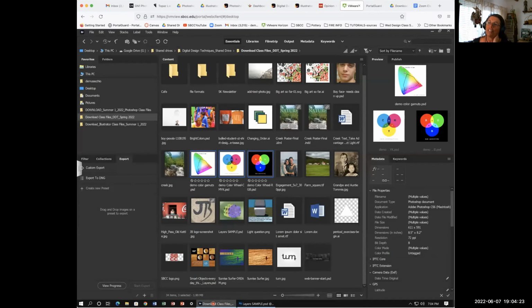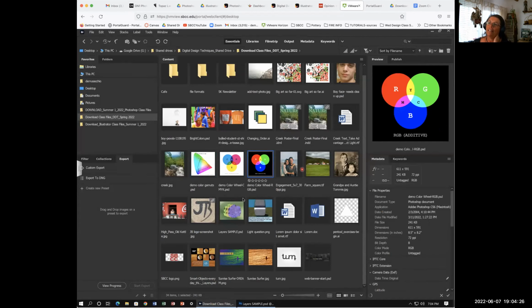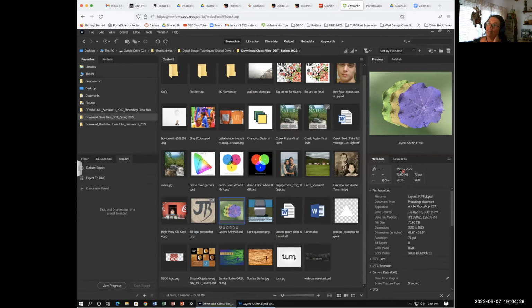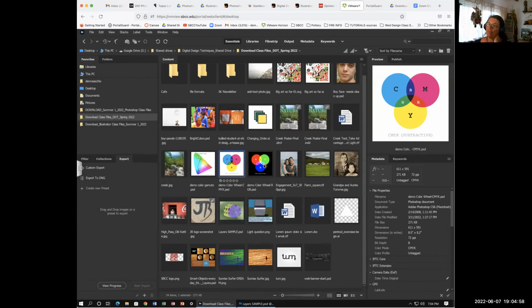Let's go back to Bridge and let's see what happened. Here we had this layers sample file, which has 3,500 pixels width. The first number is the width, by 2,625 in height. That's how many pixels it has along the side and along the height. So when I instead look at any of these, they were all the same, and I click on one of these, it doesn't matter which. I only have 600 pixels by 591 as the total edge.